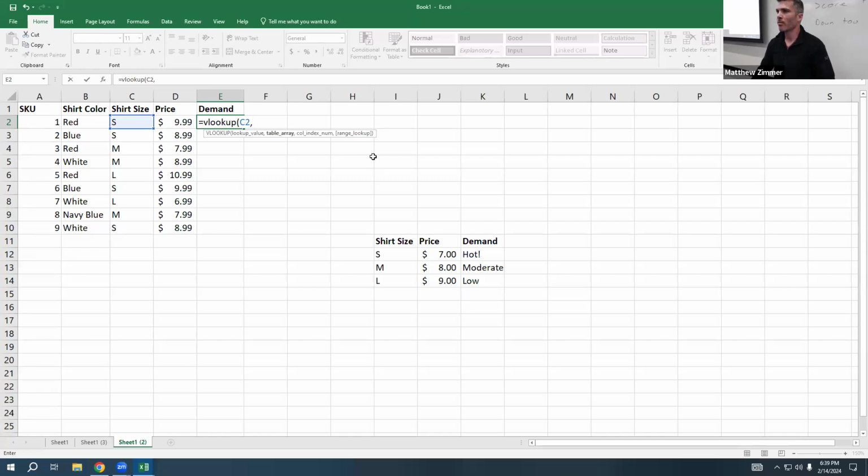The lookup table is where I'm looking up. It's the information I'm comparing to, the one I'm working with. Give me the upper left cell, I-12 to where? 14. All right, so that's my table array. That's the table I'm going to look at.